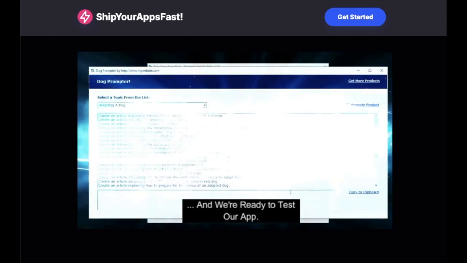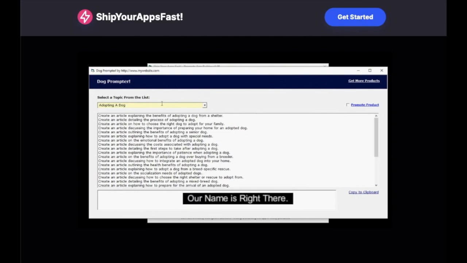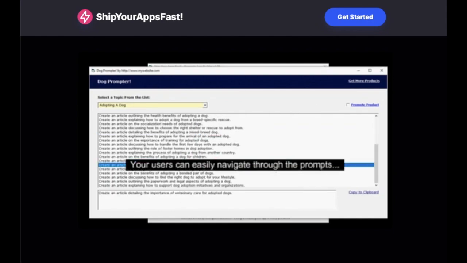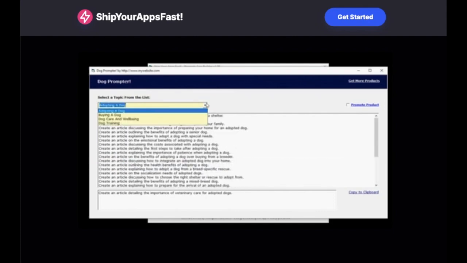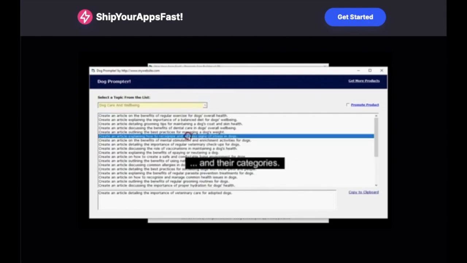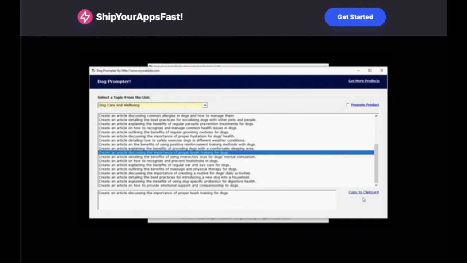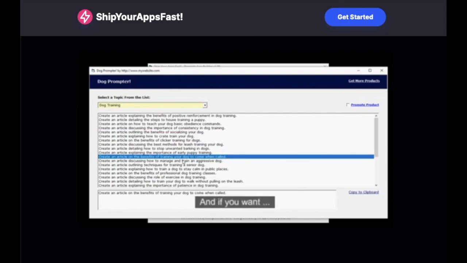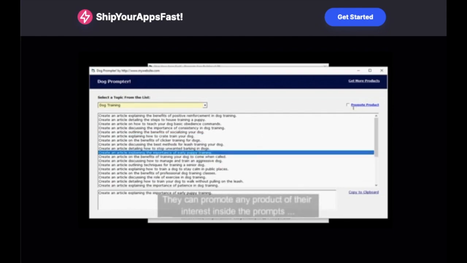The beauty of ShipYourAppsFast lies in its accessibility and scalability. Whether you're looking to create a simple mobile app, a sophisticated web application, or a fully fledged enterprise solution, ShipYourAppsFast has made it possible to achieve your goals without the need for specialized technical expertise. The possibilities are truly endless, as you can now rapidly prototype, iterate, and deploy your applications, empowering you to stay ahead of the curve in an ever-evolving digital landscape.